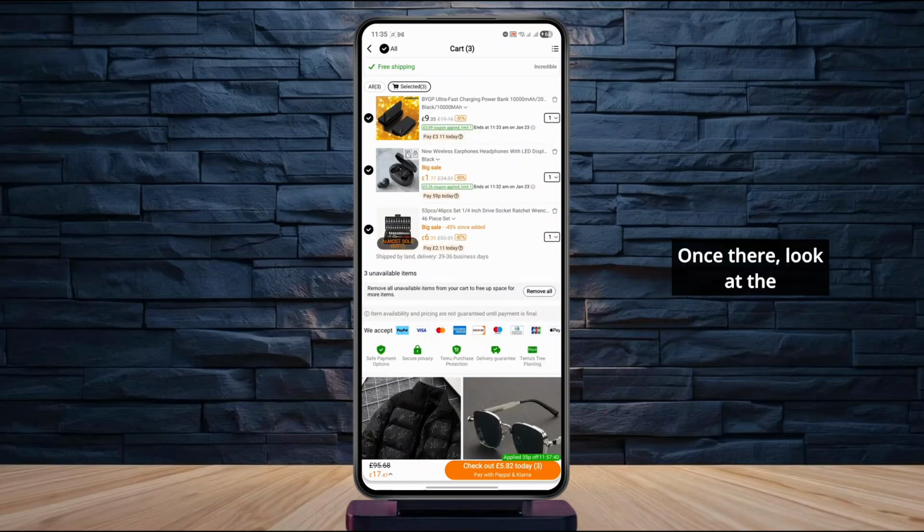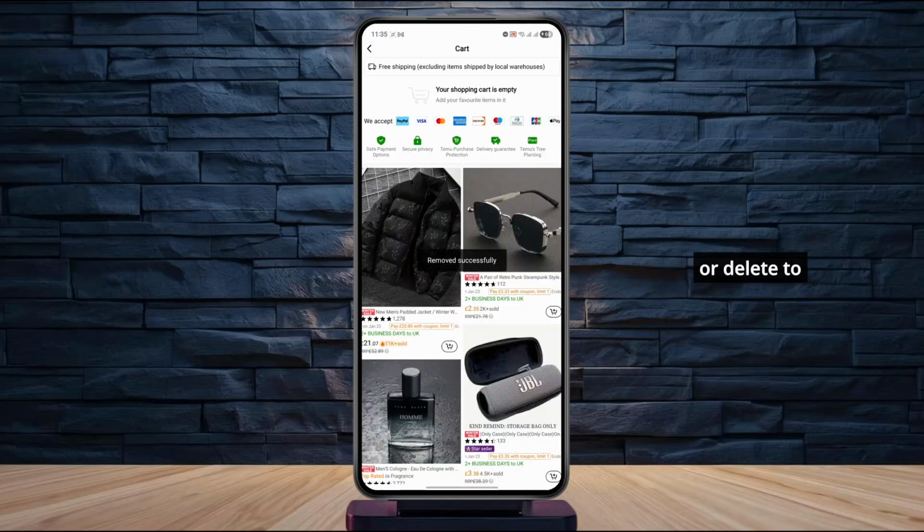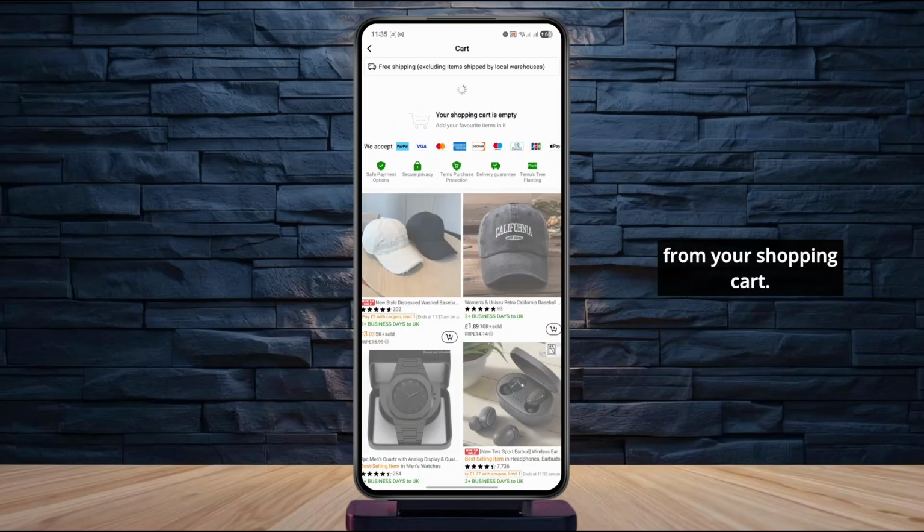Once there, look at the bottom of the screen for the Delete or Remove button. Subsequently, tap on Delete or the trash icon to remove the selected items. Moreover, Temu will ask you to confirm that you want to remove these items from your cart. Afterwards, tap on Confirm or Delete to finalize the removal. Then, the selected items will be immediately removed from your shopping cart.